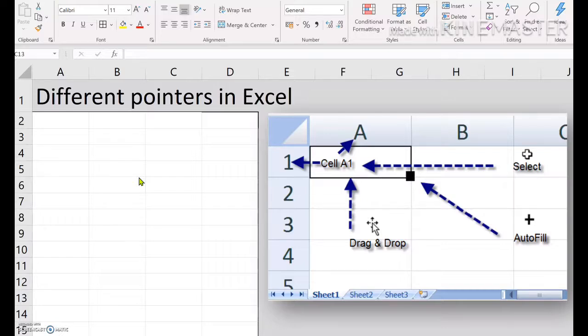The next pointer we're going to look at is the fill data pointer. Another very useful pointer shape. It appears when you hover the mouse pointer over a small square at the bottom right hand corner of a selected cell. When Excel's mouse pointer is at fill data, it can fill data or create a data series. Just watch this now for a small demonstration.